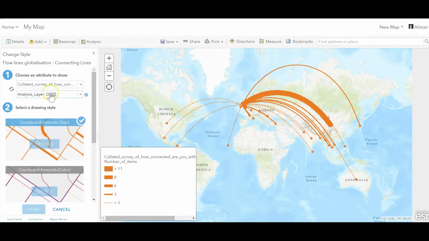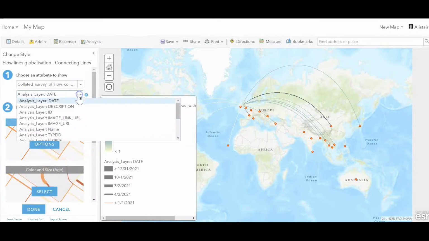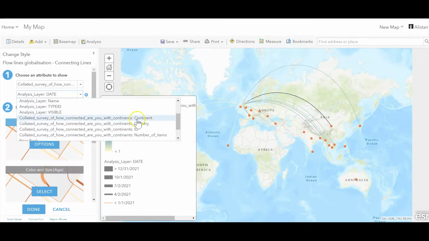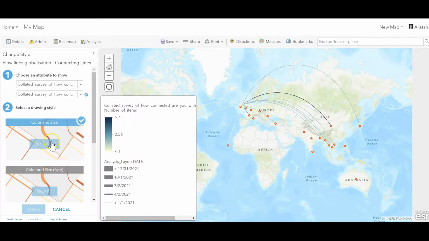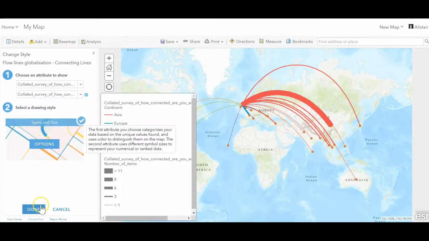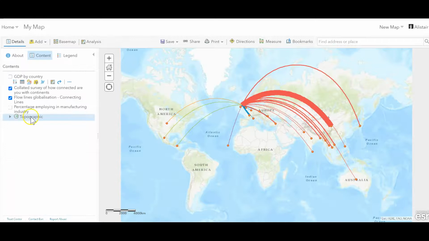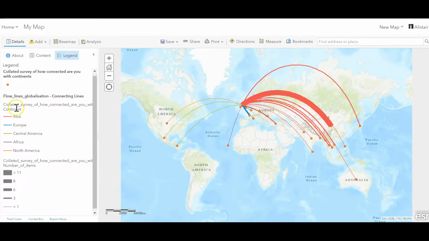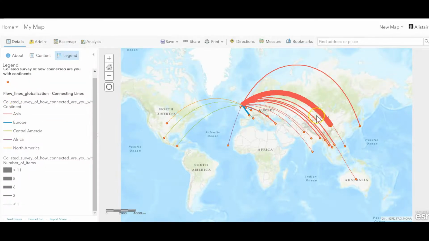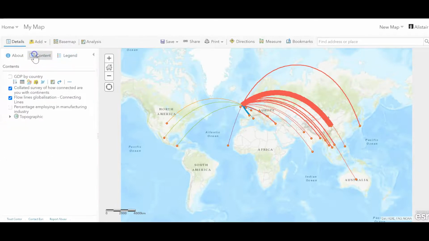But I can do it again. I can carry on with the iterative process, because what if I want to actually mark on the continents like that? I'll do that. And what we're seeing now, if I turn on this legend, is the thickness of the line representing the volume of the flow, but then the continents. Which continents are dominating?